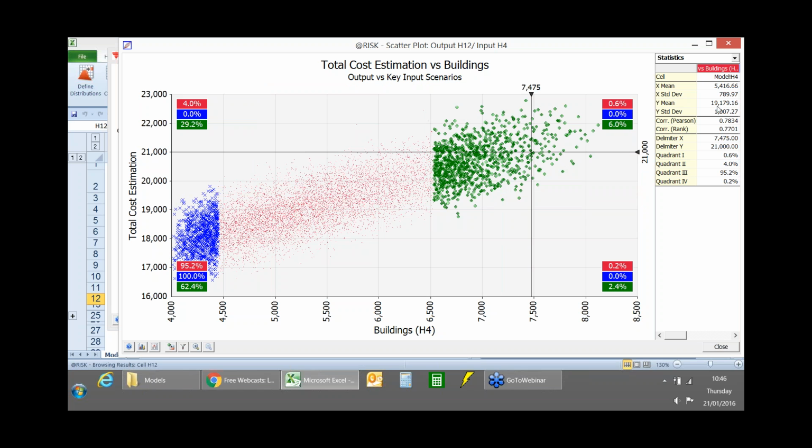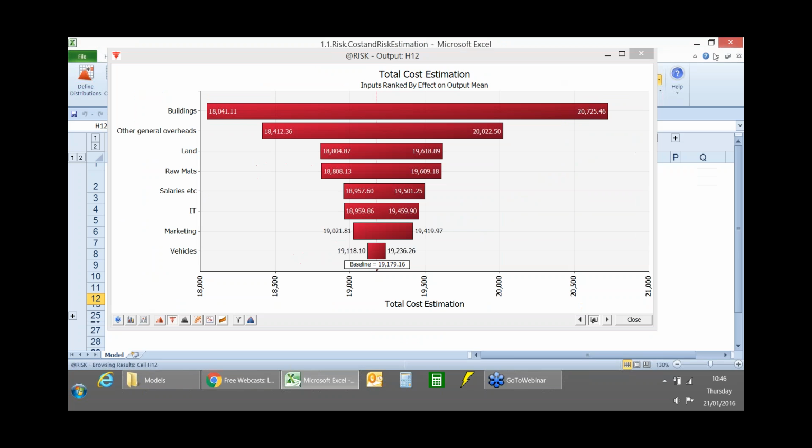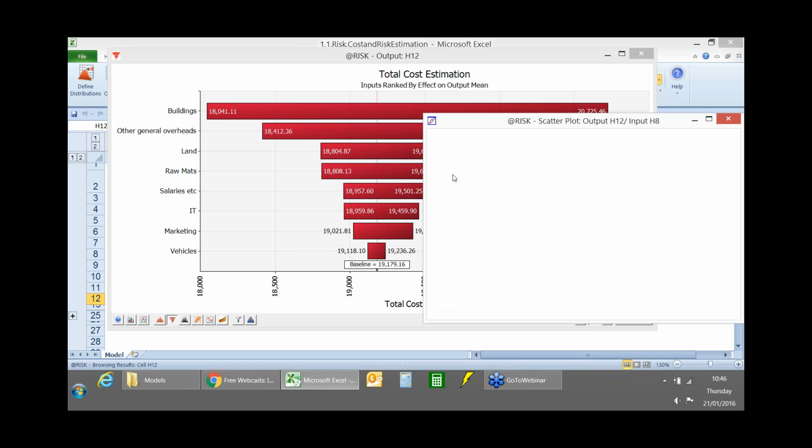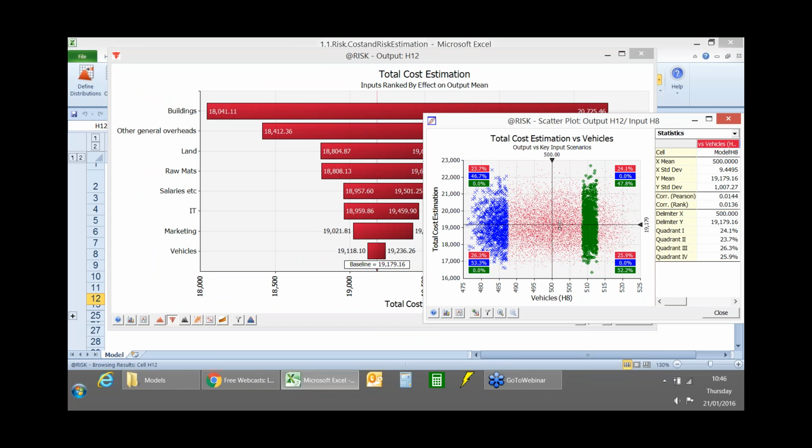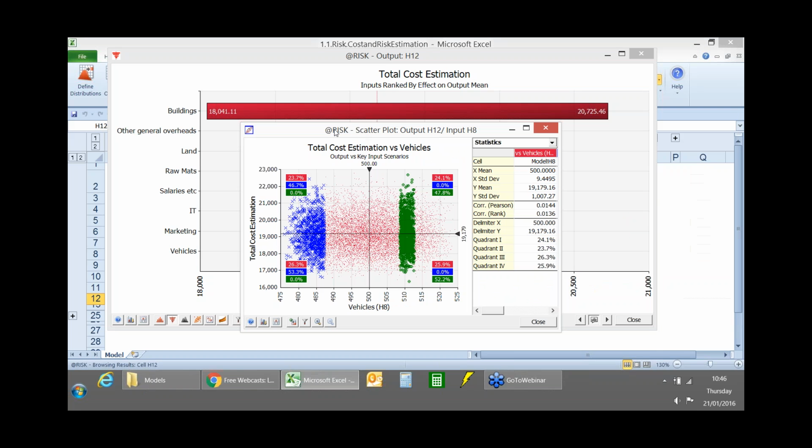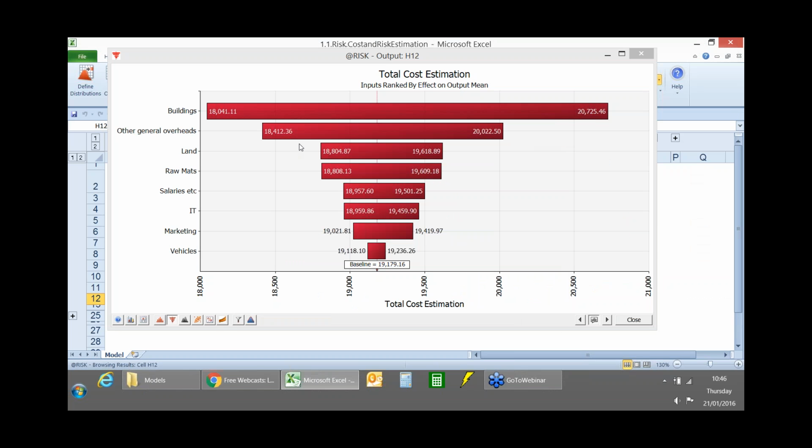You've got the correlation coefficients shown here, and you can do all kinds of analysis with this if you particularly wanted to look at this a little bit further. So this is showing us that relationship. Whereas if I go down the list and look at vehicles, then really you can see it's all over the place. It doesn't matter if vehicles are high or low, the project cost is not really dependent in any meaningful way on the cost of my individual vehicles.